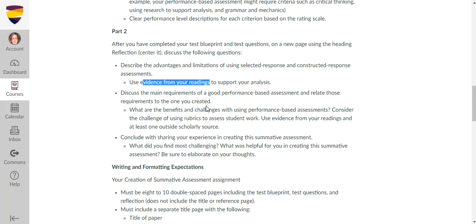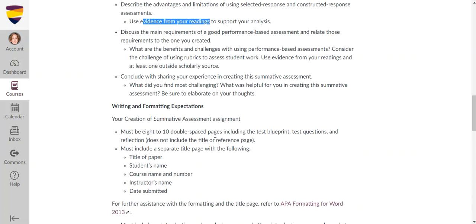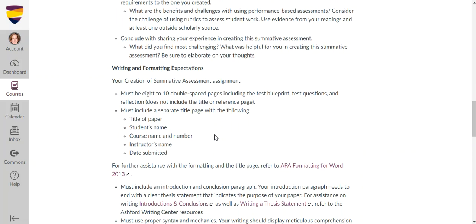And then you're going to conclude with your experience in this whole process of writing a summative assessment. What did you find most challenging? What was helpful for you in creating this summative assessment? Just be sure to elaborate on those thoughts, because I actually use this part as a formative way to assess the process, to see what students were struggling with and what I might need to do in the future to better support students as they complete this assignment.